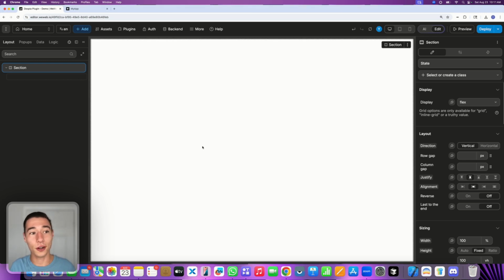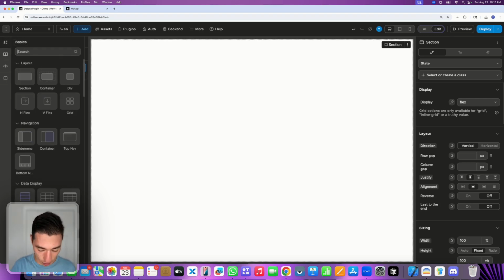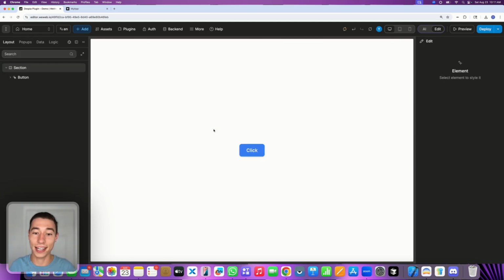Now, first of all, we want to have a button or something that should trigger the haptic feedback. So in this example, I'm just going to go to the basic elements and look for a button. Just like that, and I'm going to drag the button right inside of here.